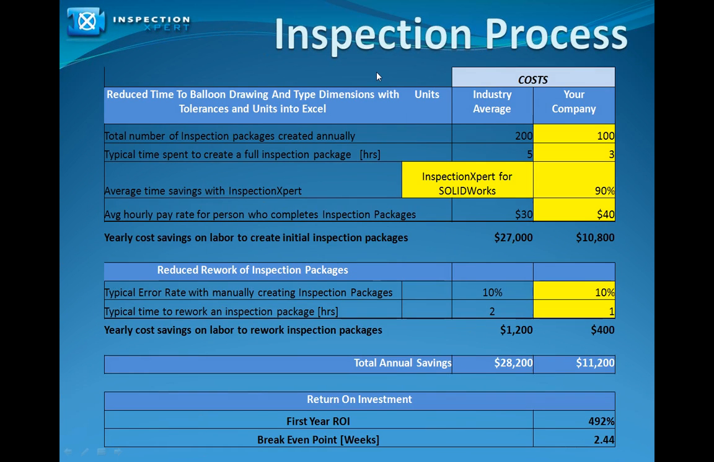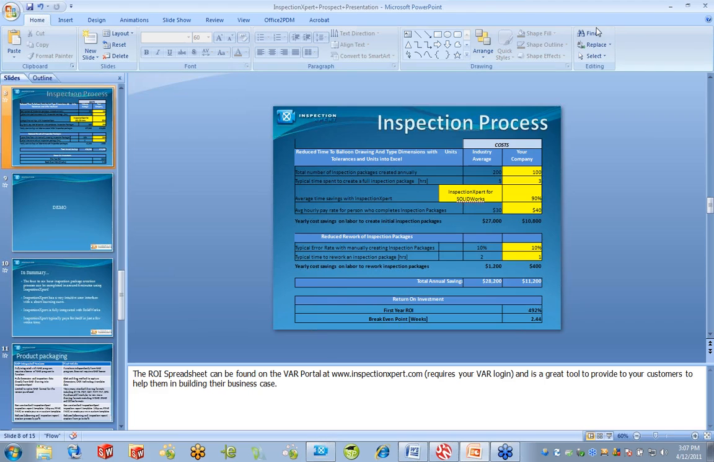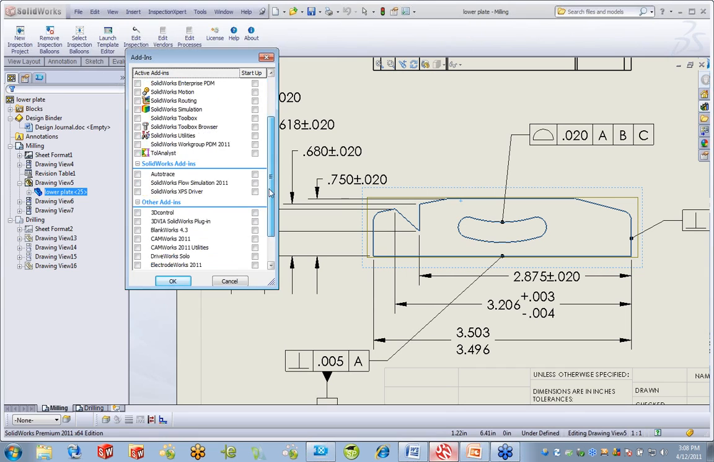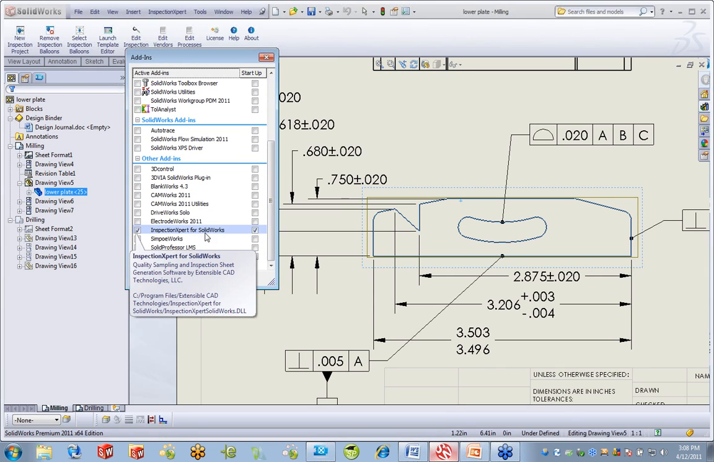Okay, so let's go ahead and get right into the software itself. I'm going to start with Inspection Expert for SolidWorks. I'll give a second for my screen to update here. It's a gold partner add-in, so if you go to Tools, Add-ins in SolidWorks, you'll notice down at the bottom here I have Inspection Expert for SolidWorks.